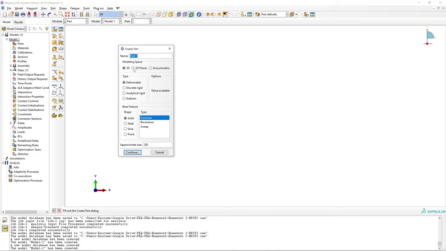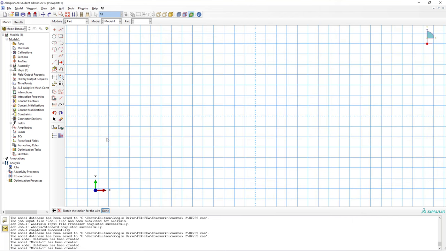This is a two-dimensional problem, deformable. And the base feature we want to have, the type of part, is a wire. Our approximate size defaults to 200. The longest dimension is about 0.1, one of the members. I'm going to go with 0.5. It's a little bit arbitrary, but to get kind of close. So here we've got the setup for our wire type part, two-dimensional.